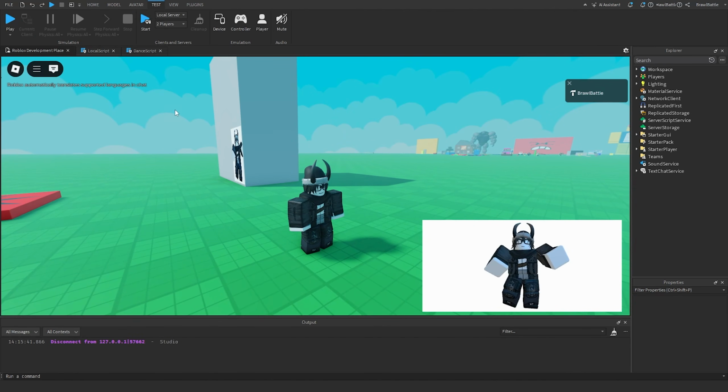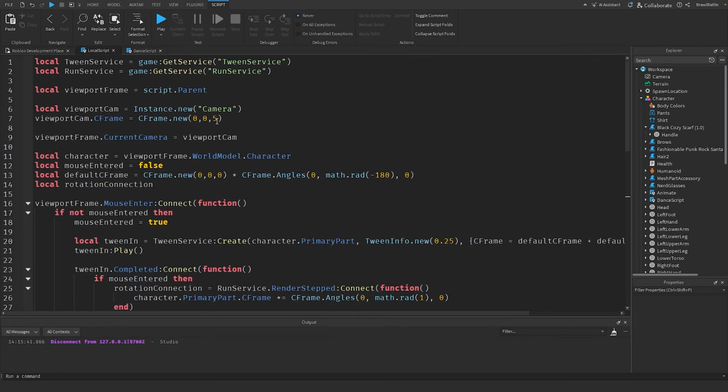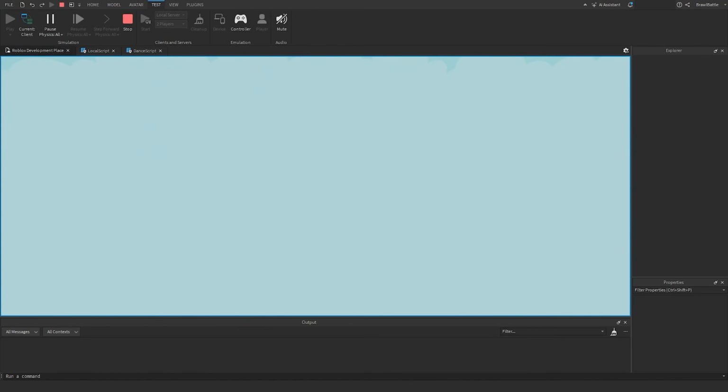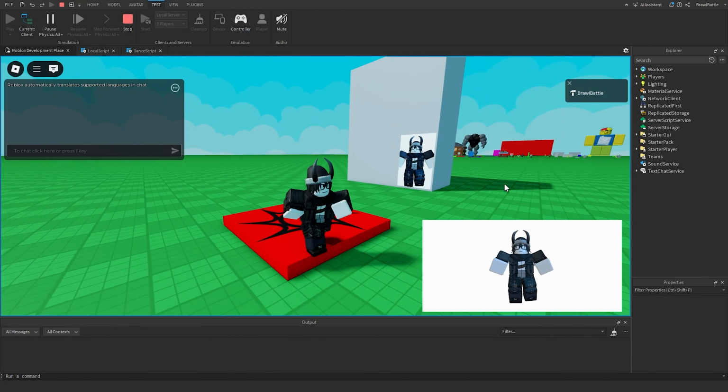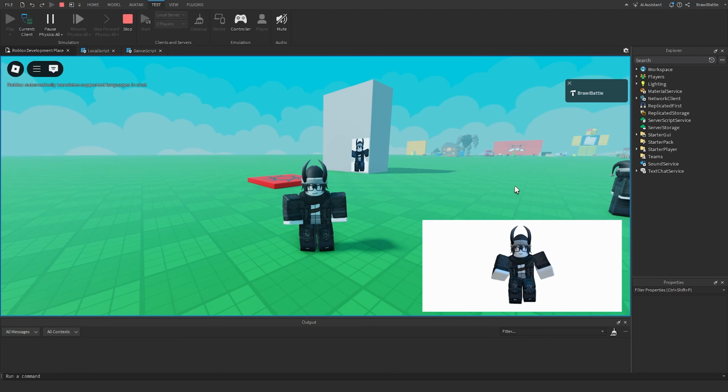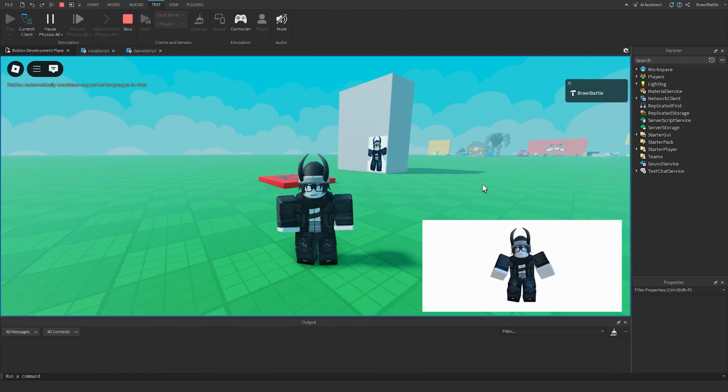Now, I kind of noticed that the character is zoomed in quite a lot. So I'm going to make the starting C frame 6 for the camera instead of 5. And I think that should basically update the camera to be where we want it to be. So now we can see more of the character when we zoom in and then do the rotation and then stop it. So that is basically how we use viewport frames inside of Roblox Studio.